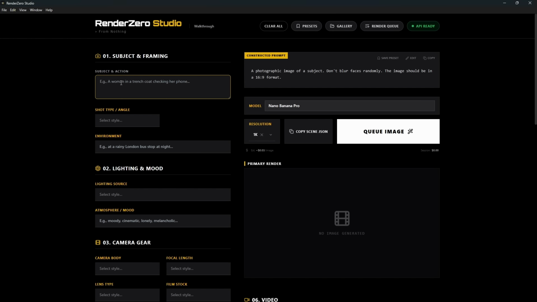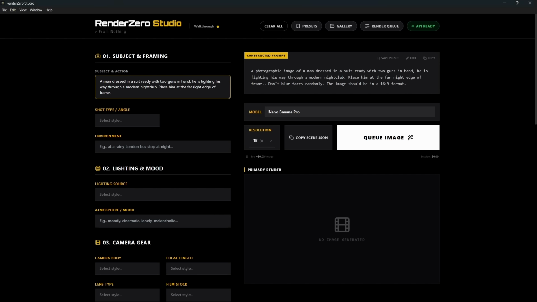So let's do something quite dramatic and cinematic for this one. We'll go for a man dressed in a suit, ready with two guns in hand. He is fighting his way through a modern nightclub. Place him at the far right edge of the frame.